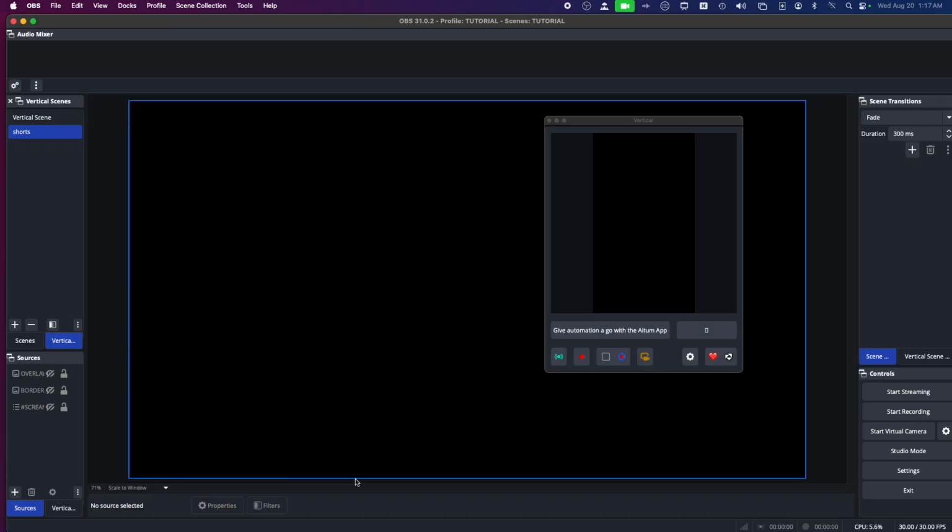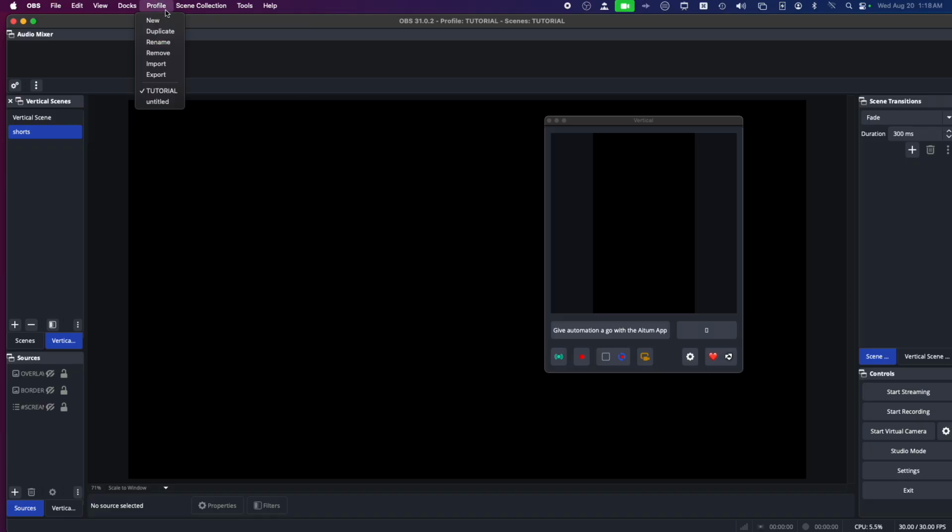And yes, this is OBS 3.1.2. There's been a couple updates, I just haven't updated it on this computer yet. So now is my tutorial thing.